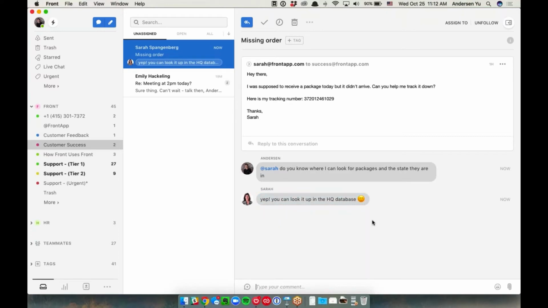Now, the goal here is to reduce internal emails by making it easier to have these conversation-specific chats with your team. It's intuitive, it's fast, and people get it. All right, so that's a quick orientation of the key areas of Front that everyone sees and uses.